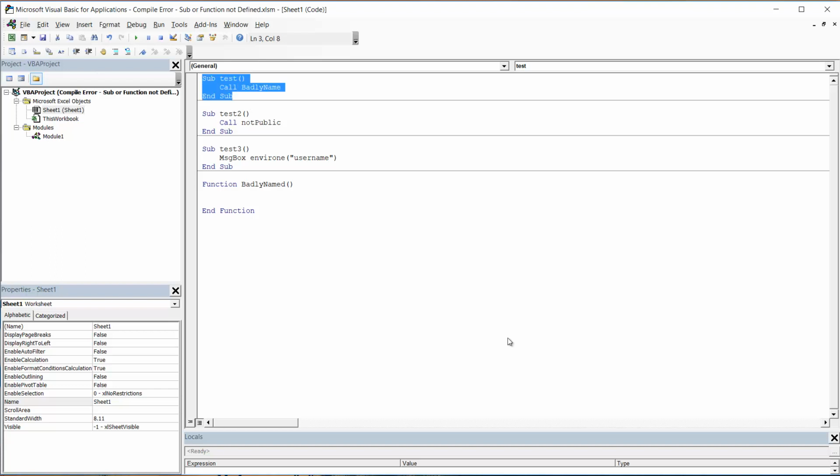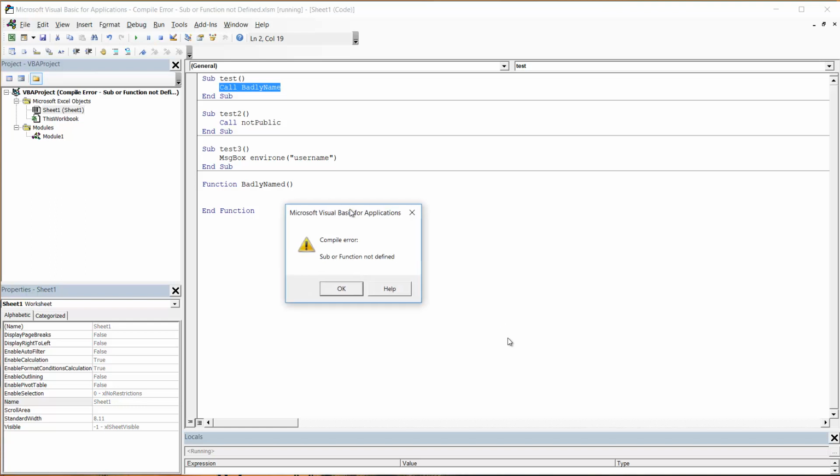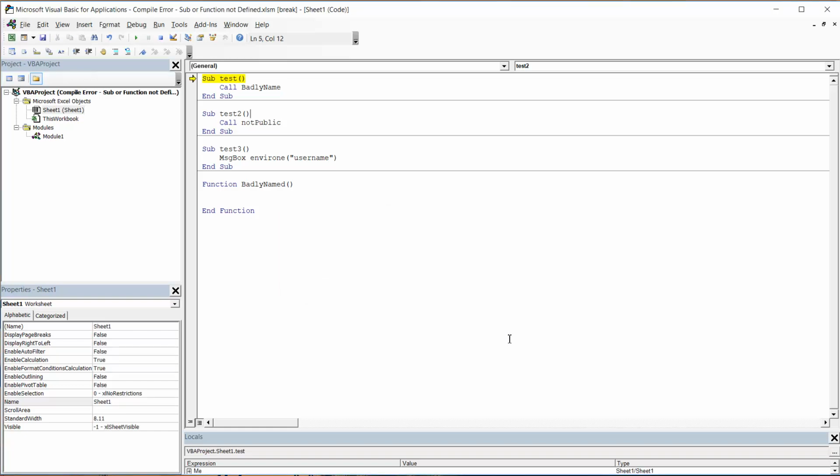In my first example here, I'm calling this badly named function, which is down here. And you'll notice that I'm calling it up here as badly named, and the function down here is named badly named. So it's not finding that when I run it. And it comes up with a compile error, which means it doesn't actually run any of the code within that function.